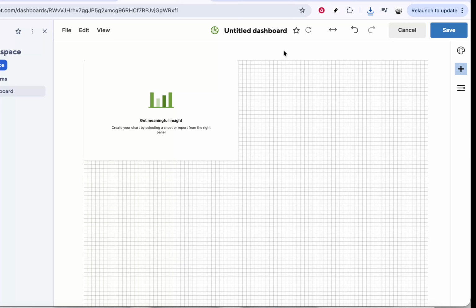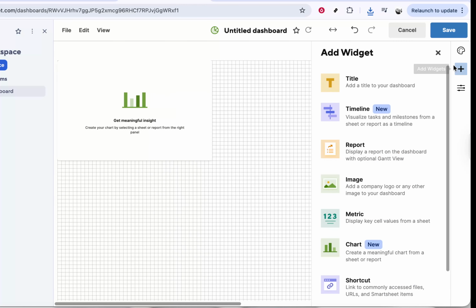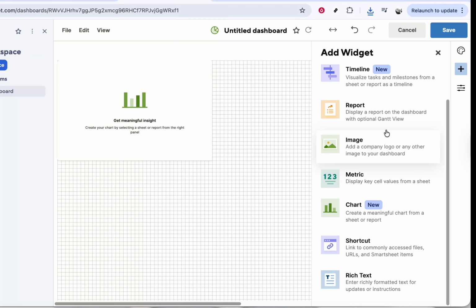polished, branded look. First, make sure you're on the dashboard you want to edit and that you're in edit mode. If you're seeing options to add or rearrange widgets, you're in the right place. Look to the right-hand side of your screen for the vertical toolbar. On this toolbar, you'll see a plus sign icon. This plus sign is how you add new widgets to your dashboard layout. Go ahead and click that plus sign.